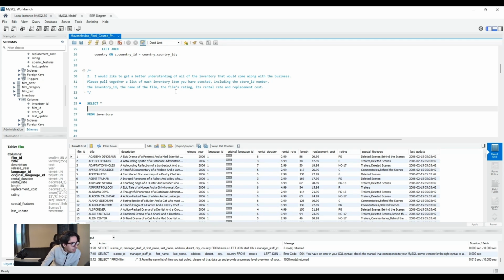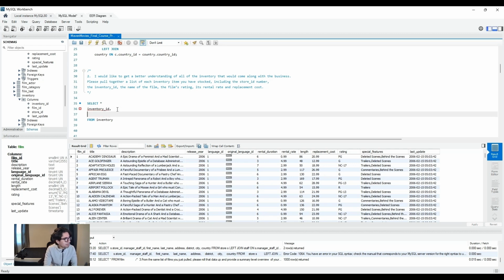We're looking for store ID and inventory ID, which we got right here. So let's hop right in and get into this real quick. Okay, inventory. I think I misspelled it, but we'll be back with that real quick.